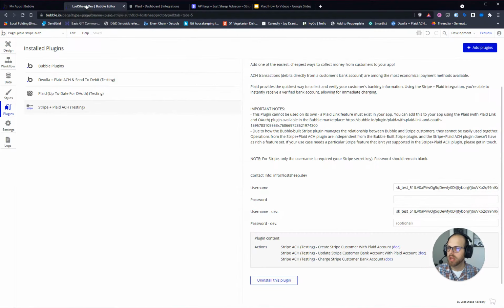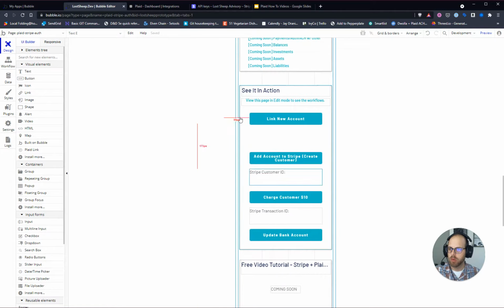From there, we can jump back into Bubble. I'm going to be working here in my test app, and what I've done is each of those 4 big steps we set up earlier, I've got a different button to trigger them. So we're going to walk through and set up the workflows for each of these things now. The first step is to go through the Plaid link flow, and we covered that extensively in the Plaid link video. Go take a look at that.